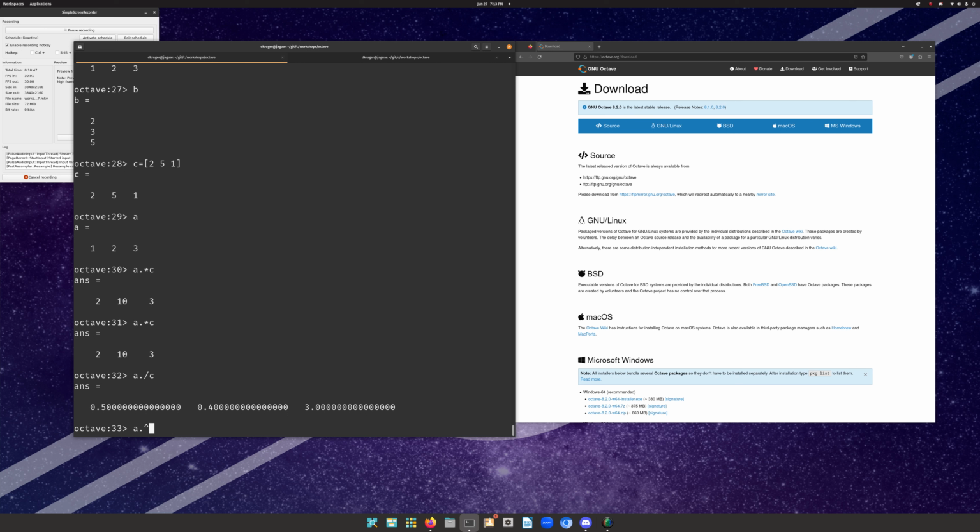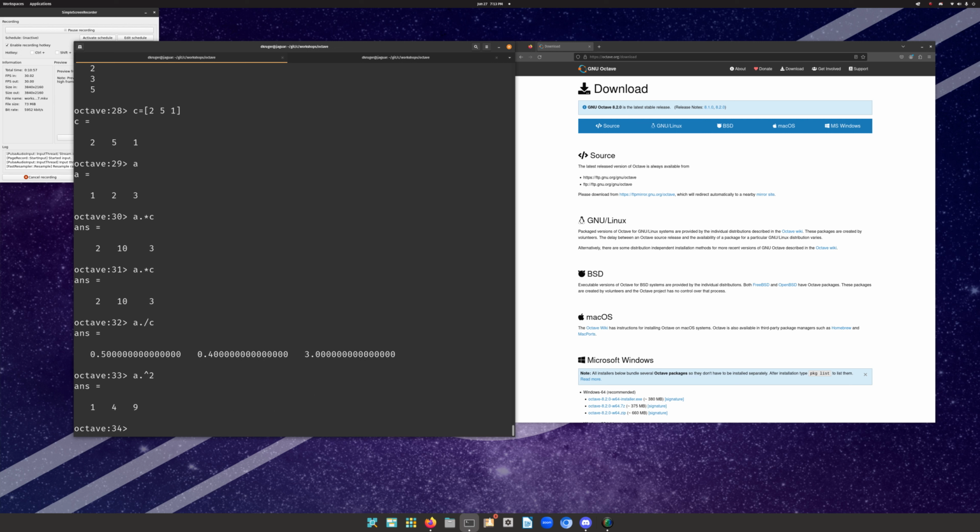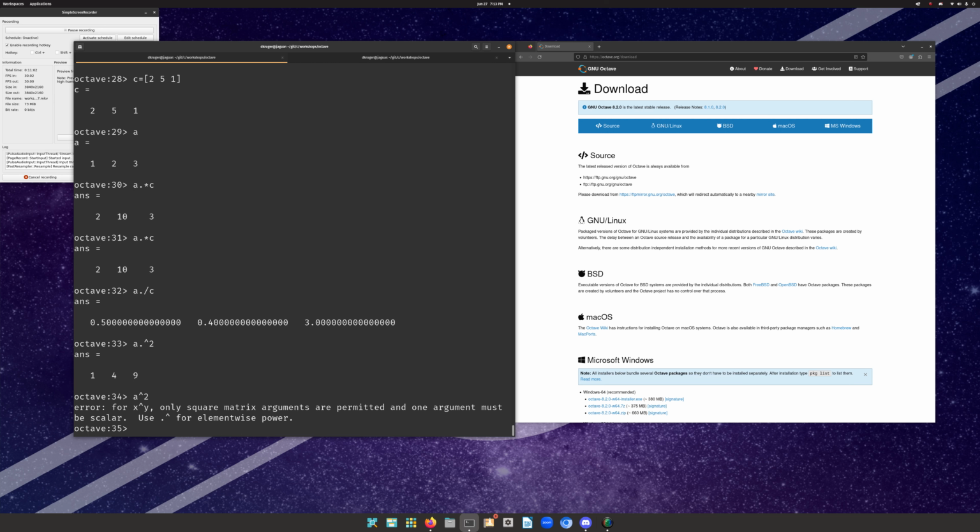Let's say we wanted to just square A. If you say A squared, that means you want to multiply the vector by itself. But if you say A dot squared, that means you want to square each element of the vector. So there you go, 1, 4, 9. But if I say A squared, it says you can't do that because you can't multiply a row vector by itself. Okay, so that's the basic math stuff.